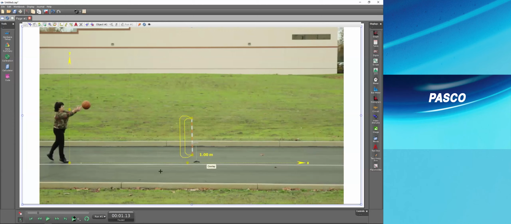All right, so I've now defined a coordinate system. I've defined a translation from pixel dimensions to real world dimensions. And now what we're going to do is figure out where the ball is at each time here. So we have positions handled.